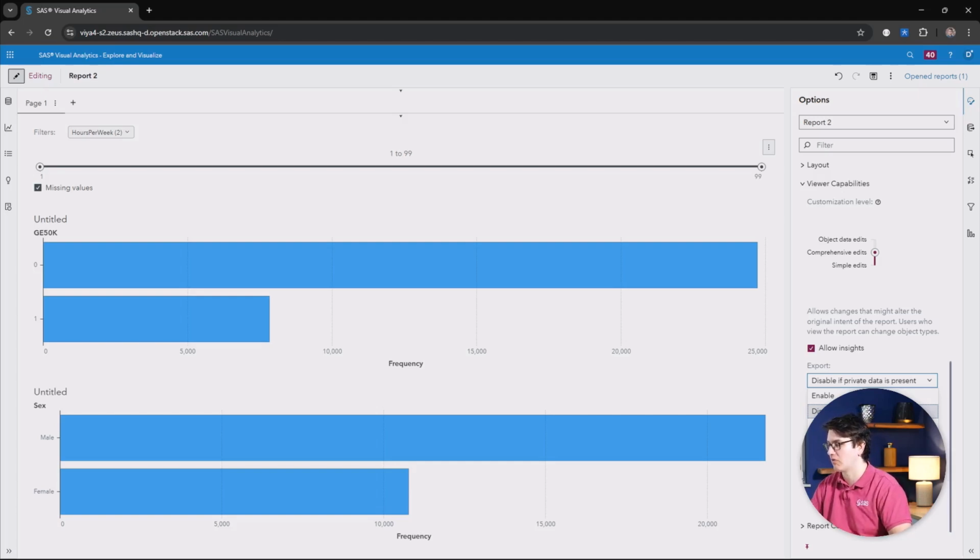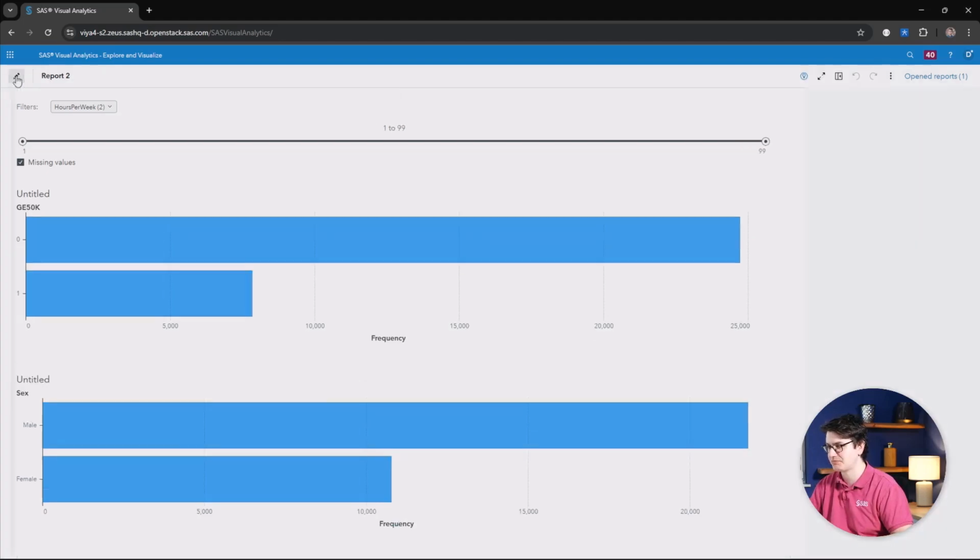Now we can also select disable if private data is present, meaning if in an object it has assigned as a role some data that is flagged as private, you can now disable certain parts or all parts of the export. So here you can see I went in and I disabled the export for images if private data is present. Now, let's take a look at this report in viewing mode.